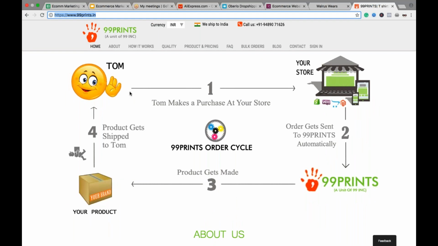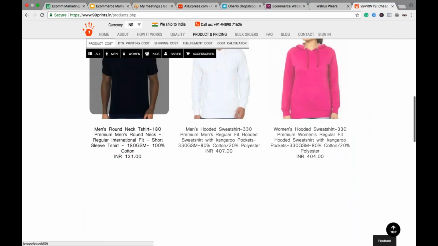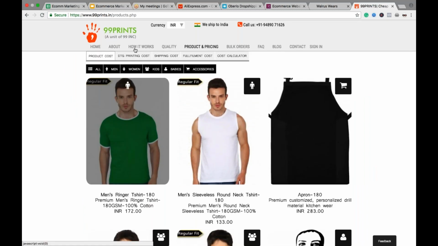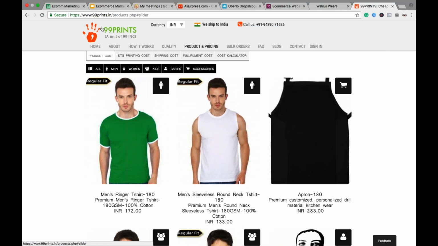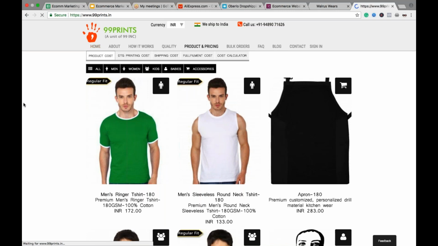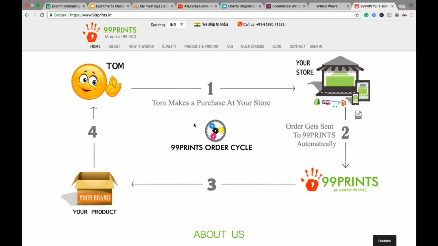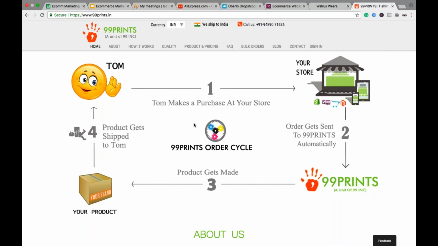If you are looking to sell products like t-shirts, mugs, and merchandise in India, there is a website called 99prints.in, which provides drop shipping services in India. How it works is you connect 99prints.in with your store. In the case of merchandise and t-shirts, you could create hundreds of designs, push them to your store and market them.